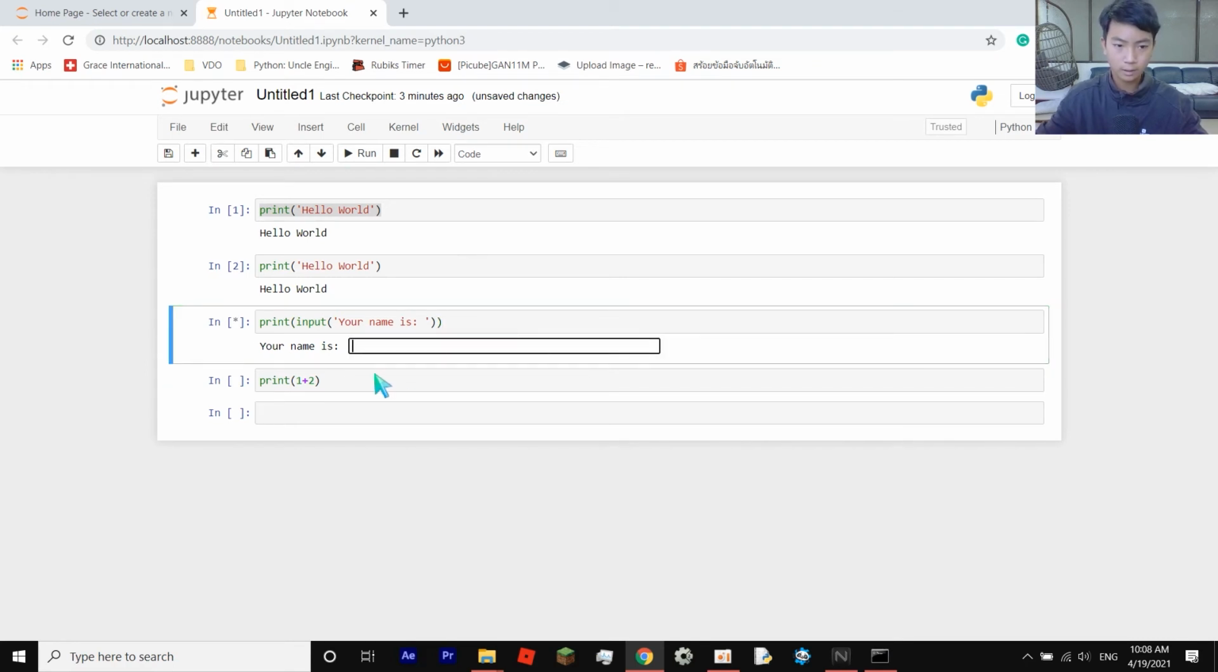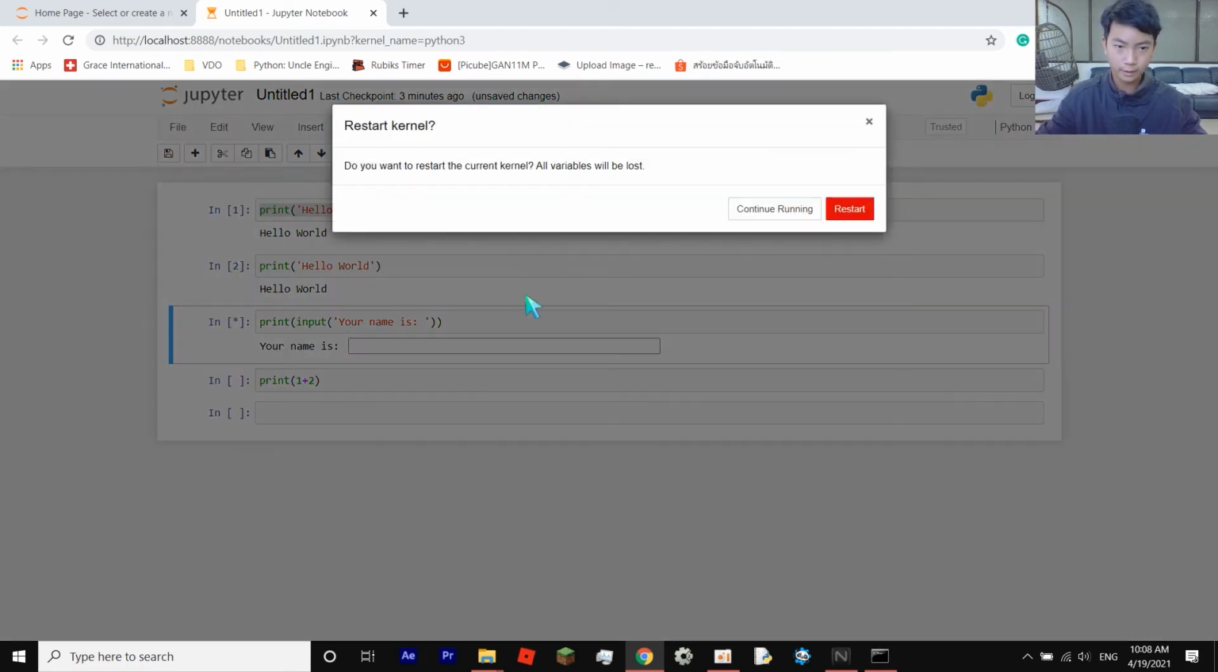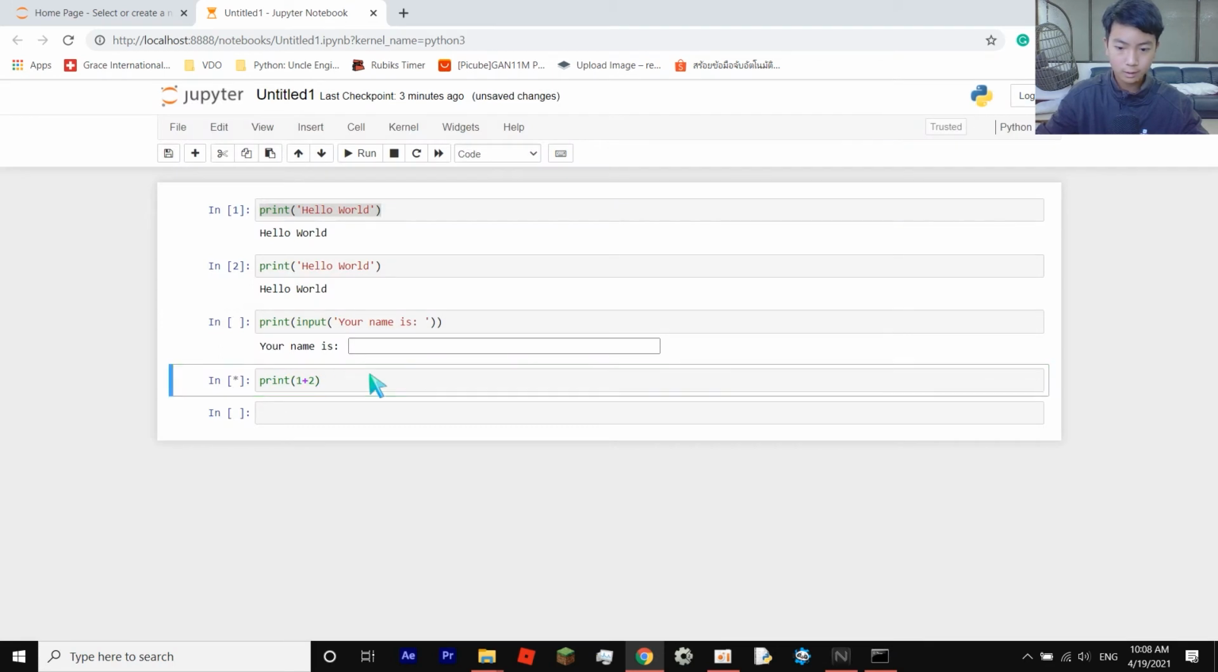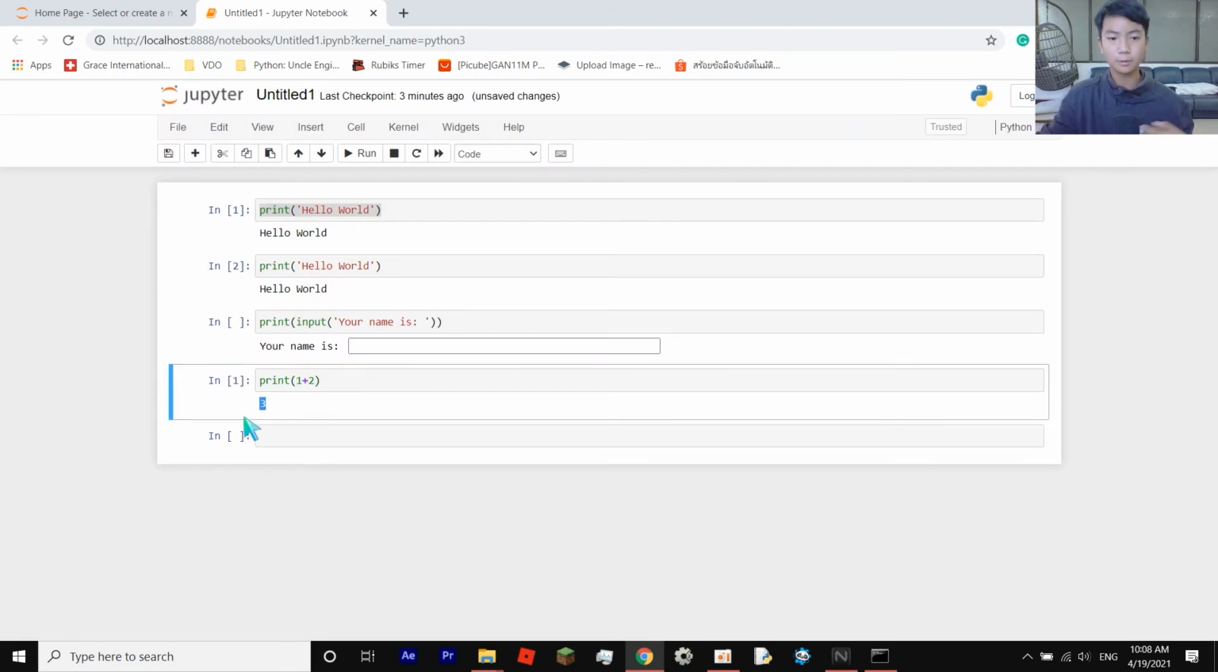Oh, I'm sorry, I clicked on that. Restart. There we go, and I'll print out 3. But keep in mind that if you restart your notebook, then all your variables that you have in memory will be lost. So if I were you, I wouldn't restart it if I had a program going on. And yeah, that is Jupyter Notebook basically.